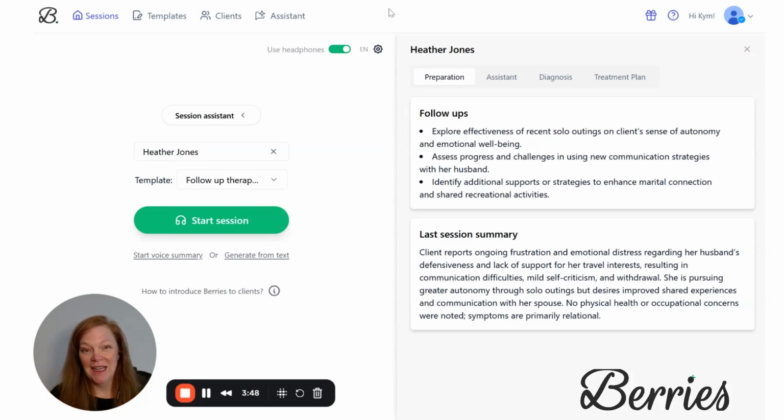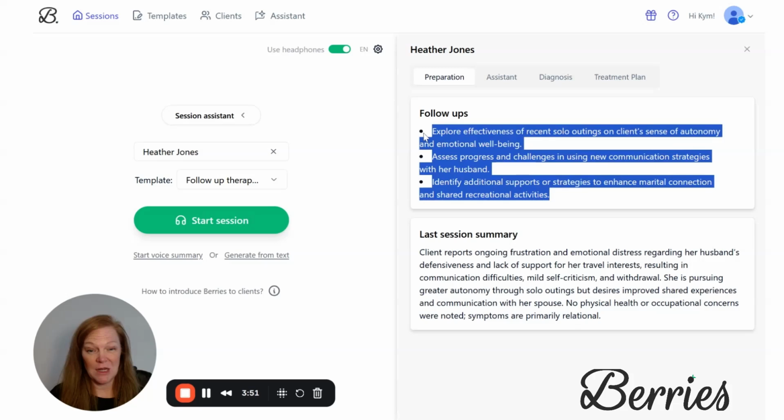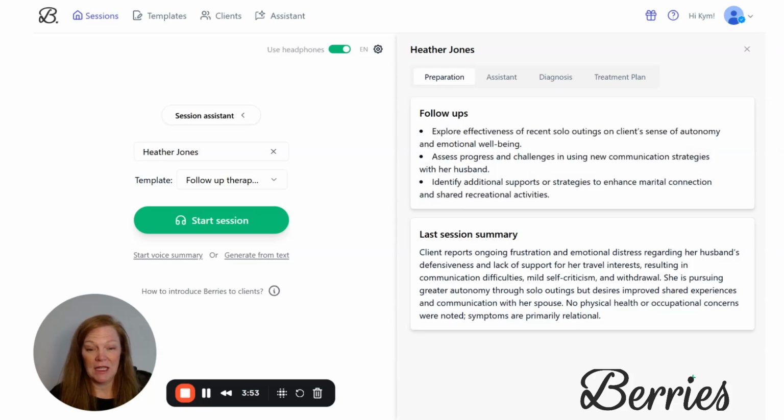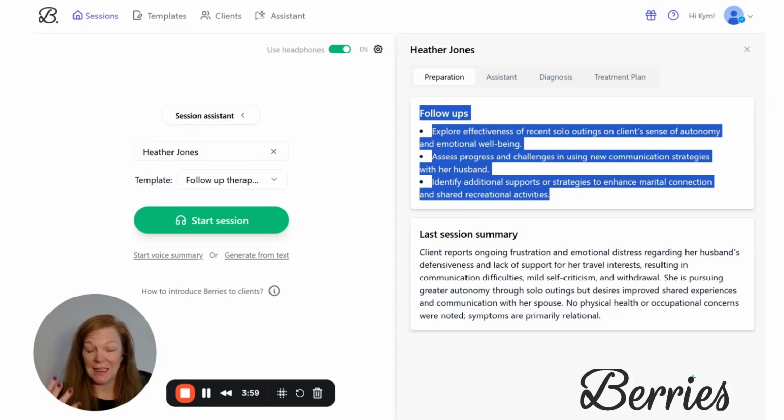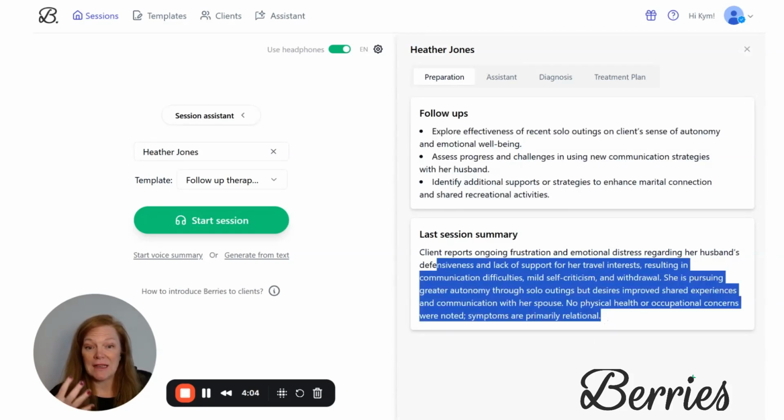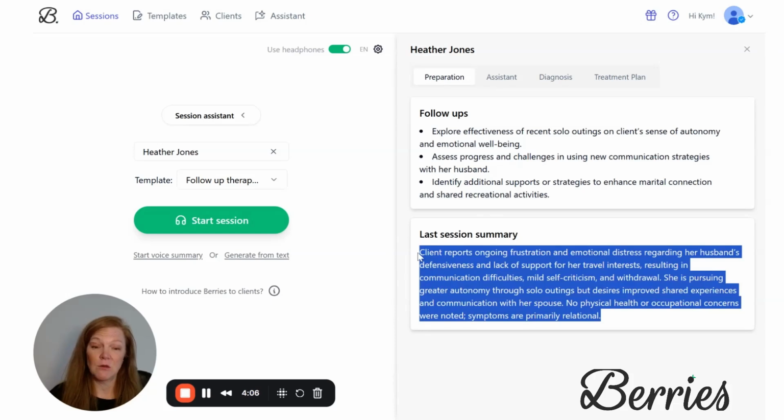As you can see, this covers follow-up things that we talked about during the last session, and then a summary of the last session. As you can see, we've got follow-ups here, things that the assistant is suggesting that I follow up on in this session. And then it also has a summary of the last session's content and what we talked about.